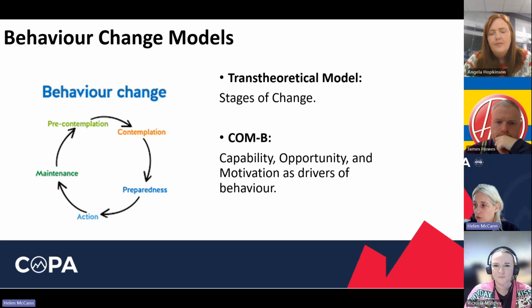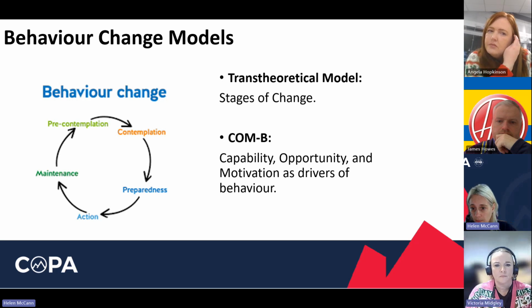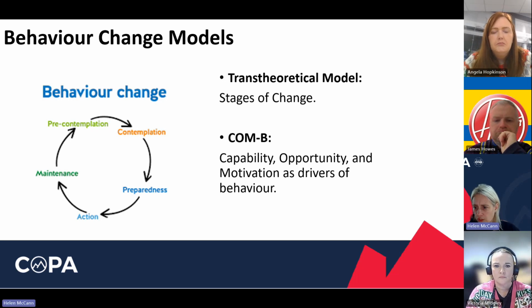So behaviour changing models provide a foundation for understanding influence and change. These models outline stages of change from pre-contemplation to maintenance. Has anyone ever heard of COM-B? Capability, opportunity, and motivation as drivers of behaviour? No. So hopefully these models will help identify barriers and tailor interventions effectively.